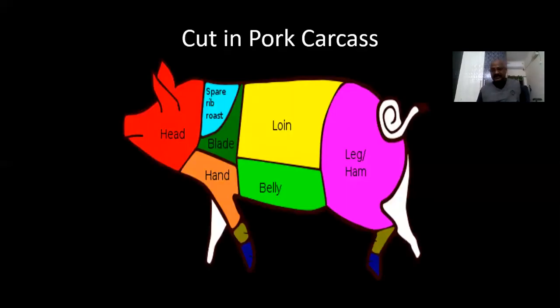Cuts in a pork carcass. Again, we have different types of cuts: head, spare rib, roast, blade, hand, loin, belly, leg, ham. Pork meat is different from the red meat. Pork is very tasty and has a very sweet taste. Pork meat is used in French cuisine, charcuterie, and for bacon, ham, sausages, frankfurters, cold cuts, and salamis. For all these purposes we use pork.